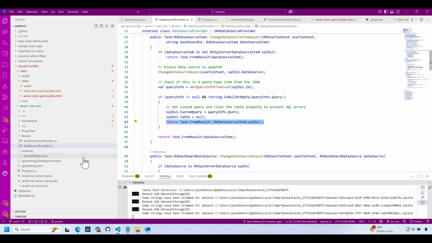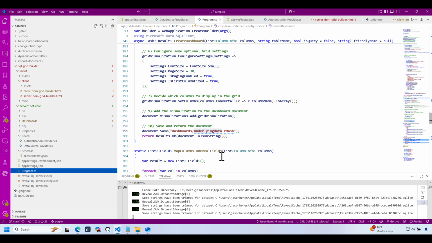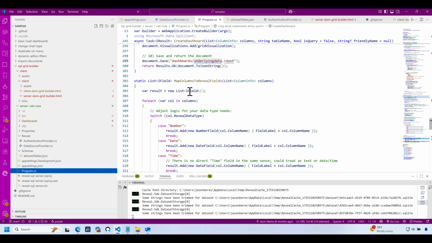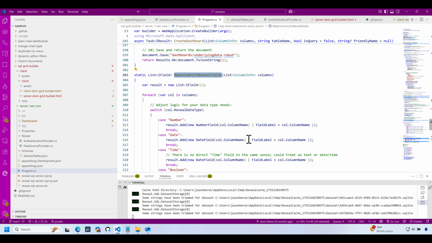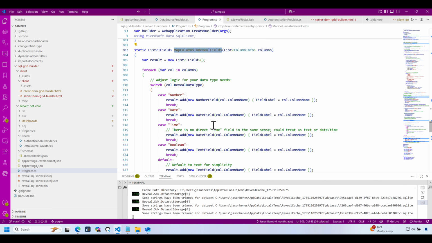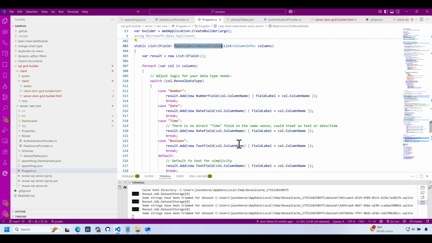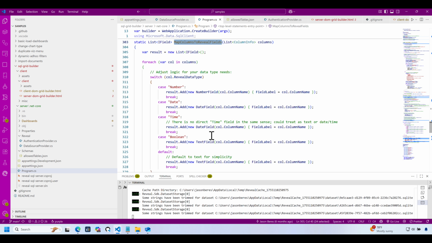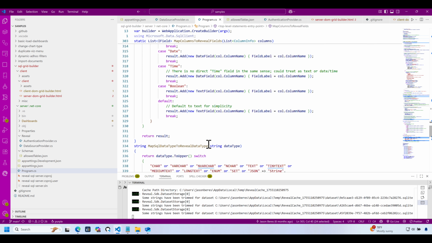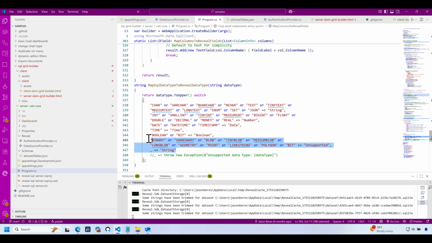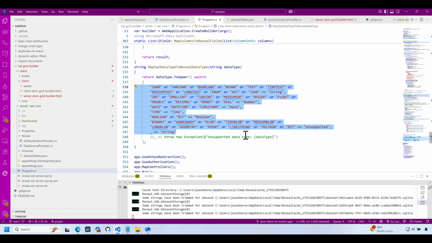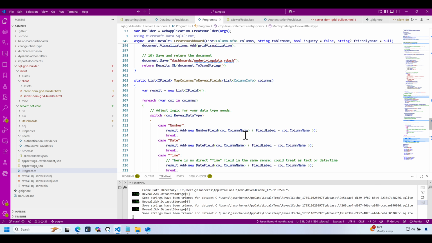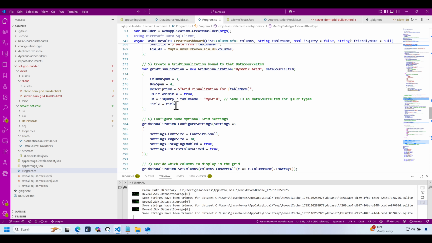One other important element is if we go back to Program CS, you'll see some other helper items here like map columns to Reveal fields. So when we look at what Reveal supports in terms of data types, we have strings, booleans, time, date, number, and SQL Server is going to bring back a bunch of different data types. When you're creating the fields list, you have to make sure that you map those data types correctly. So that's just what this code is actually doing, and that's it. So it's very straightforward and very simple.